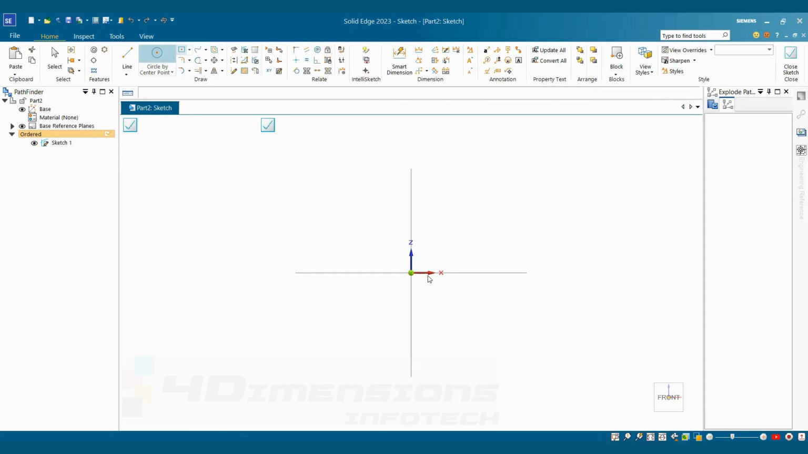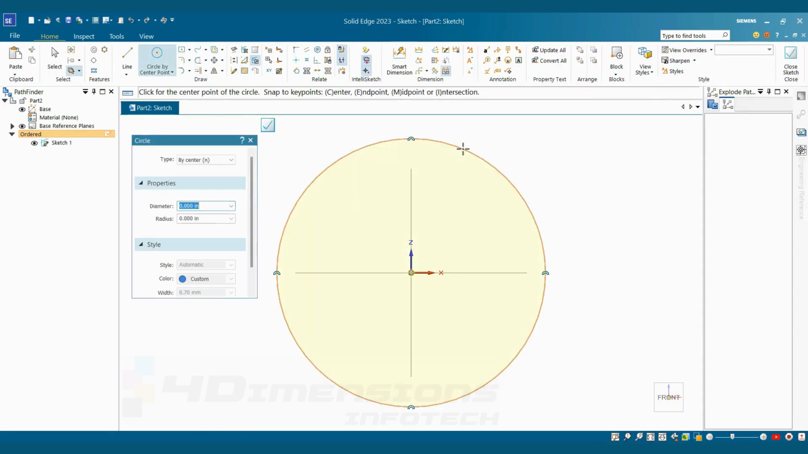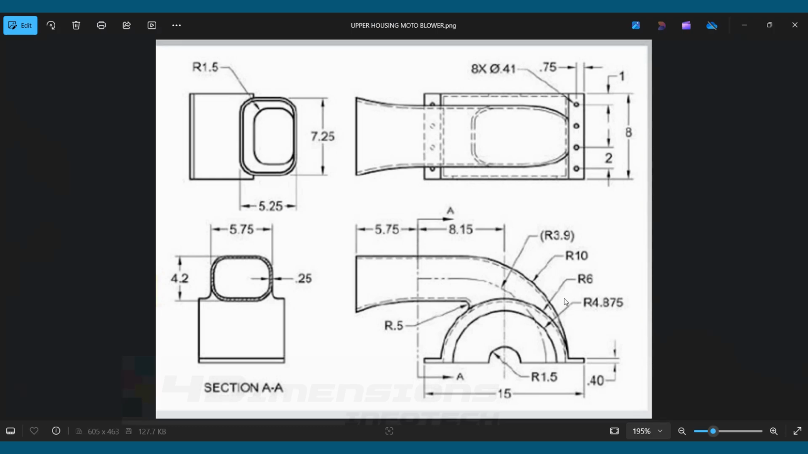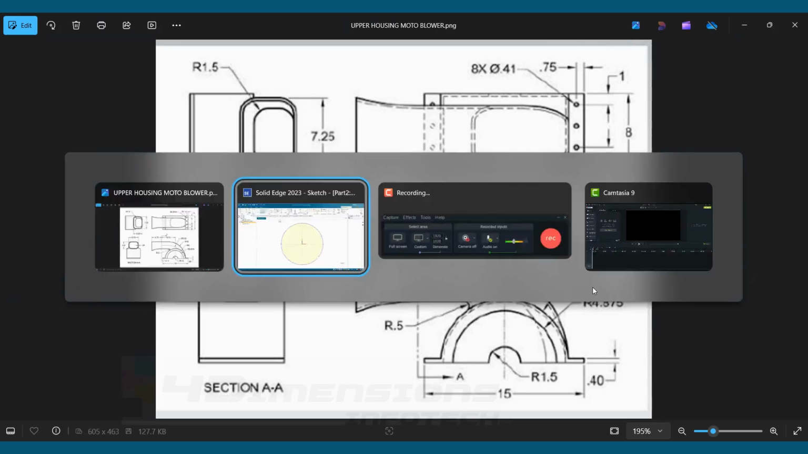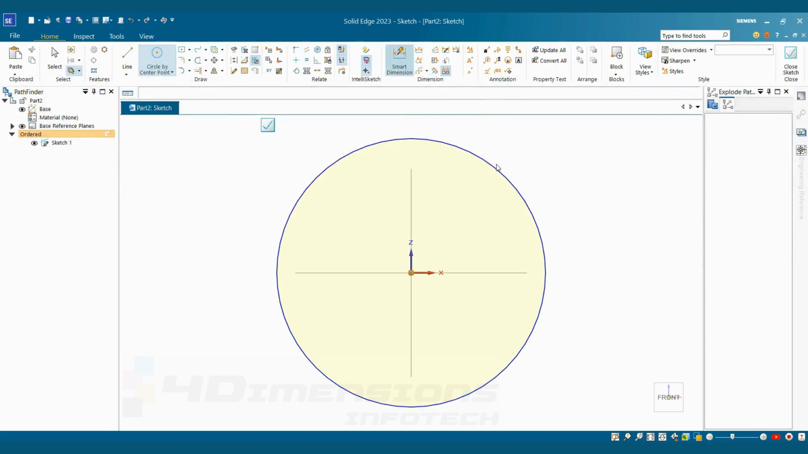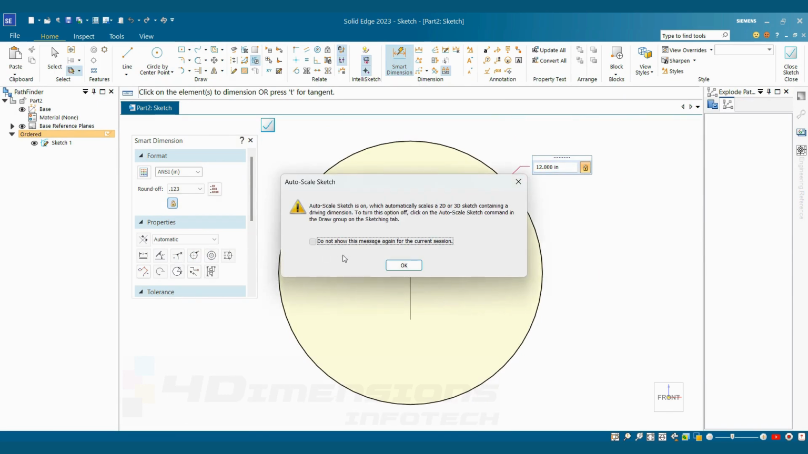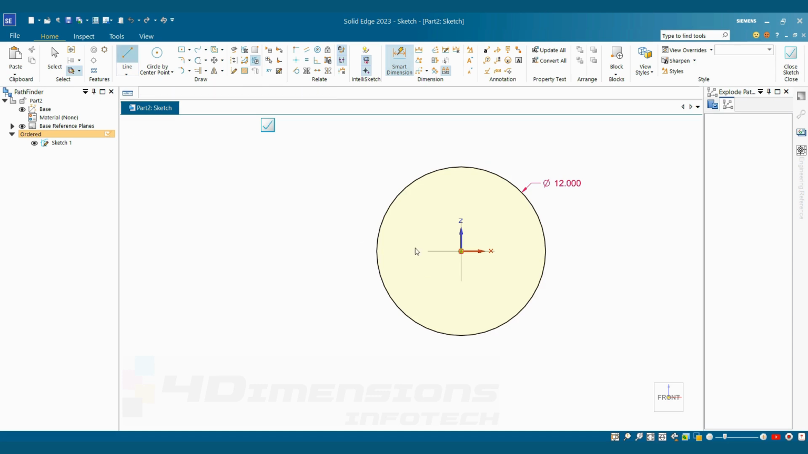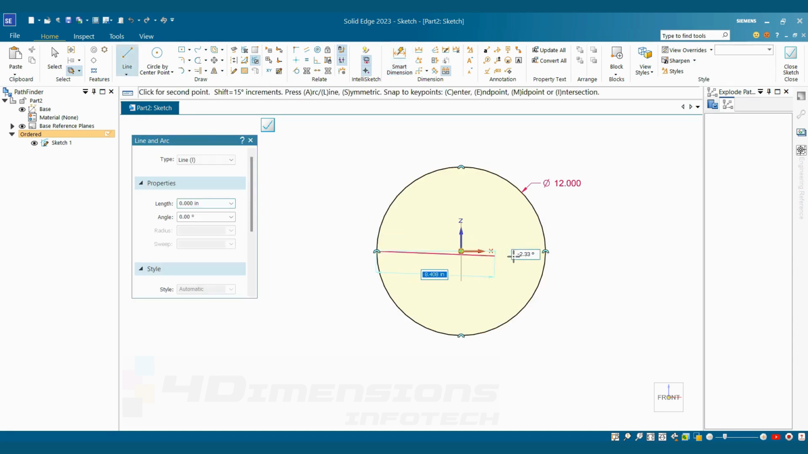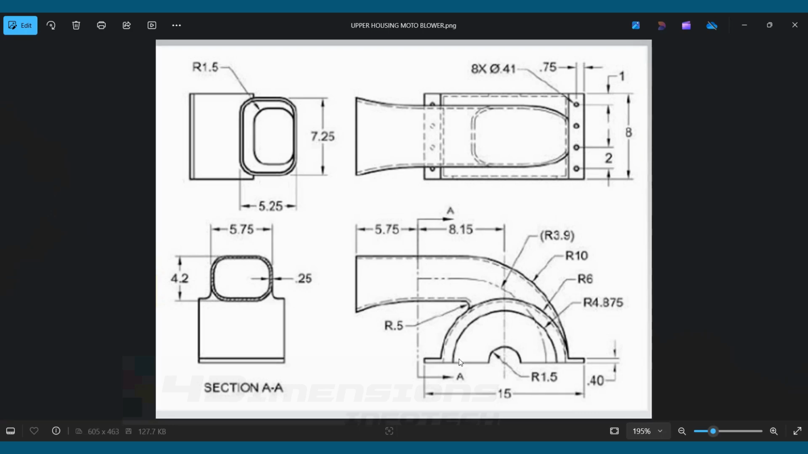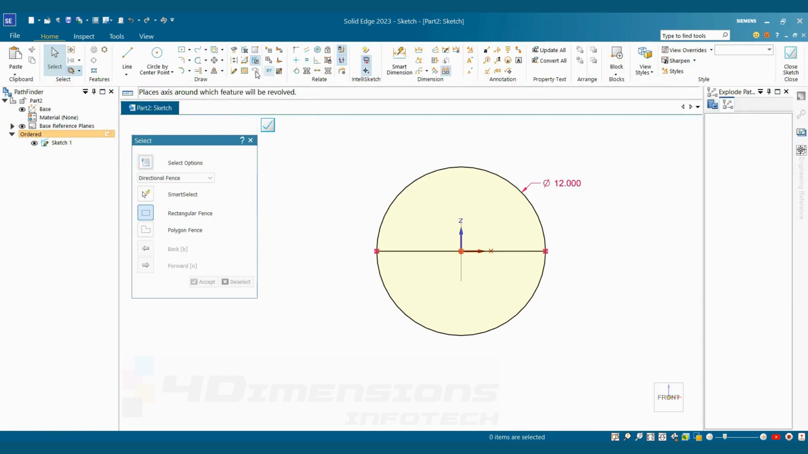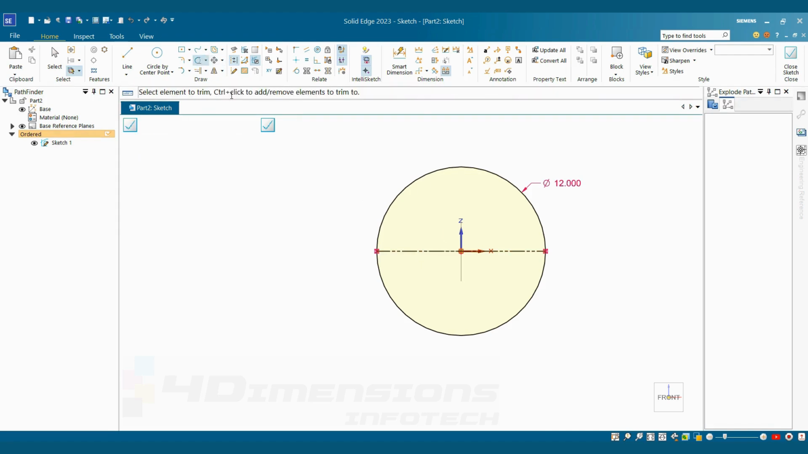Next, we are going to draw the circle here. Now we can see the radius of this arc is given 6. So I'm going to take the diameter as 12 here. 12 inches. Say auto scale and OK. Next, we are going to draw a line from one quadrant to another. As this part is semicircular, that's why we have taken that line here. So I'm going to make this line a construction line and we are going to trim the lower entity here.